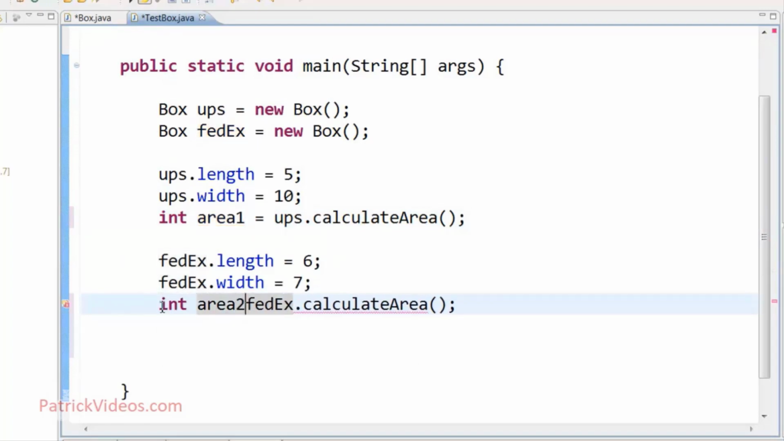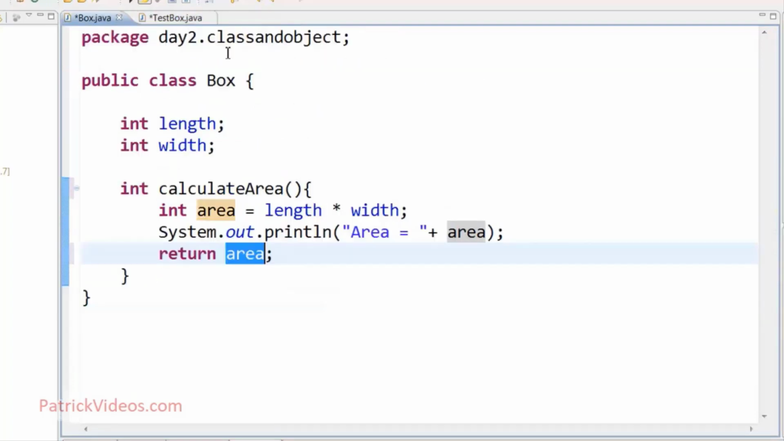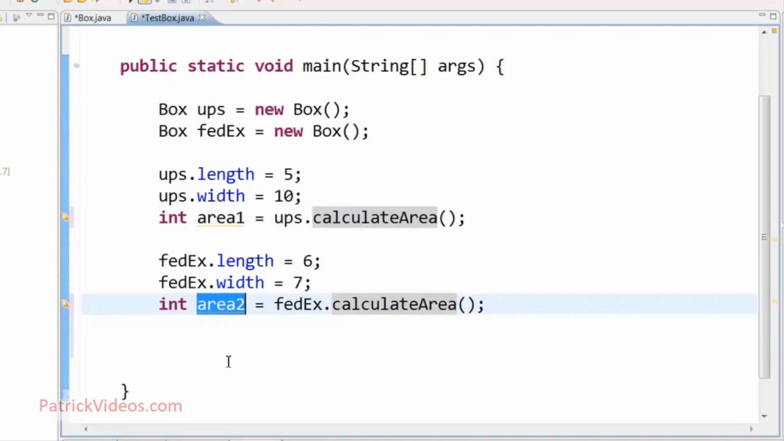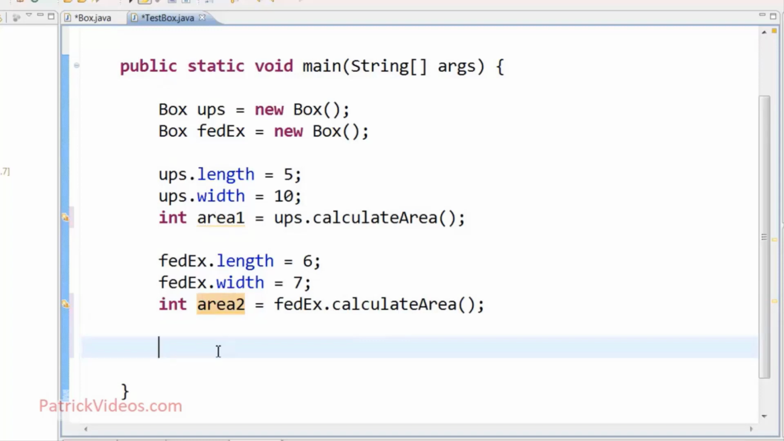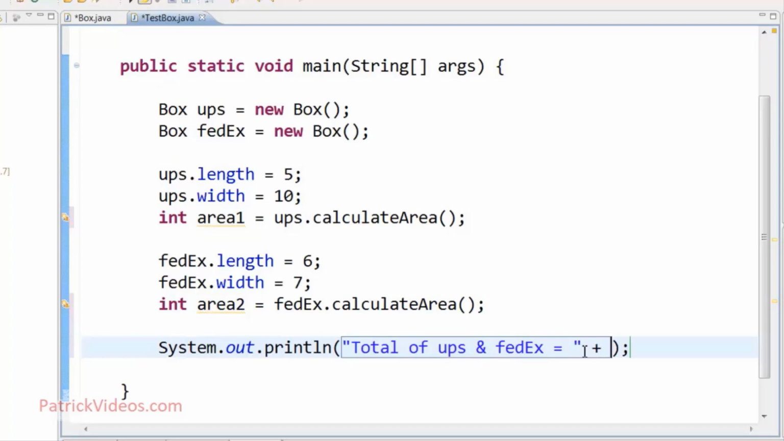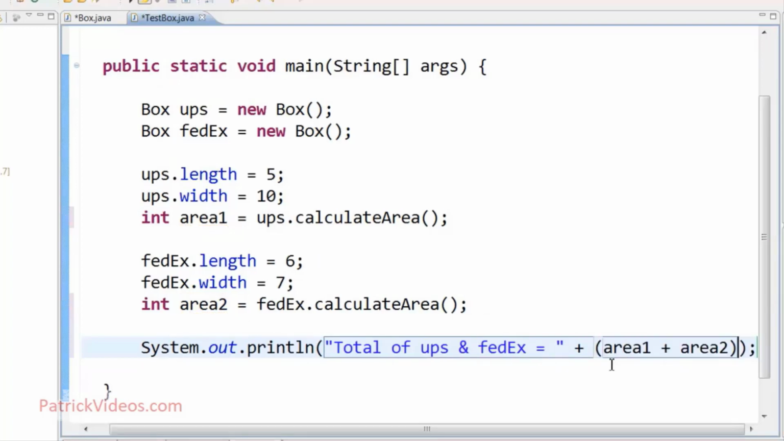Same way, I'll have another variable called int area2 equal to fedex.calculateArea. So when FedEx calls calculate area, it multiplies 6 times 7 and area equal to 42 is printed, and then the 42 is returned back to the main method and stored in area2. Now I have access to both area1 and area2 right here in the main method, so I can say total of UPS and FedEx is equal to area1 plus area2.